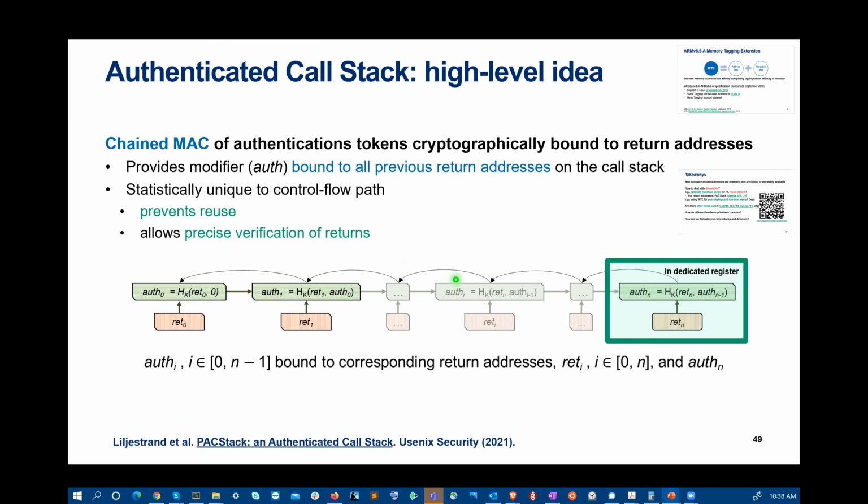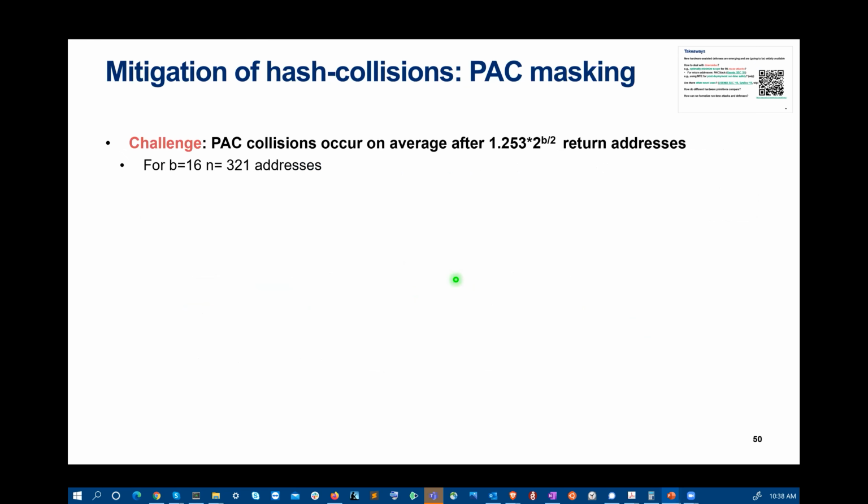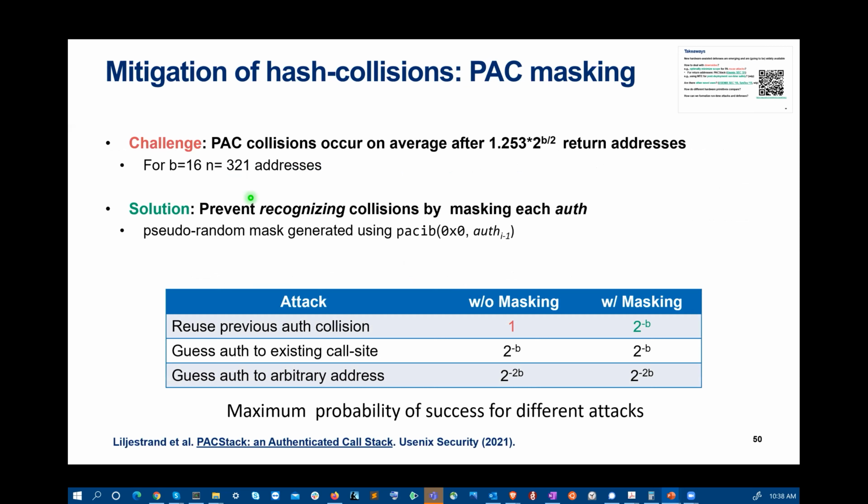There are a couple of subtleties. I'll just give you an idea about one of those, but let me refer you to the paper for details. The MAC is short, so if you don't do anything else, then the birthday paradox will come into play. For a 16-bit MAC, if you have 321 addresses, there will be a chance of a collision, right? The MAC would collide. And 321 addresses, harvesting that isn't out of the question.